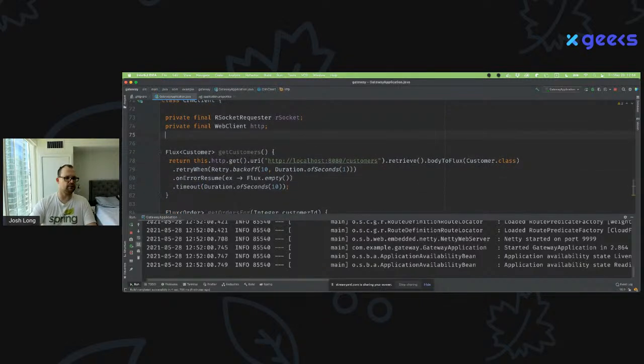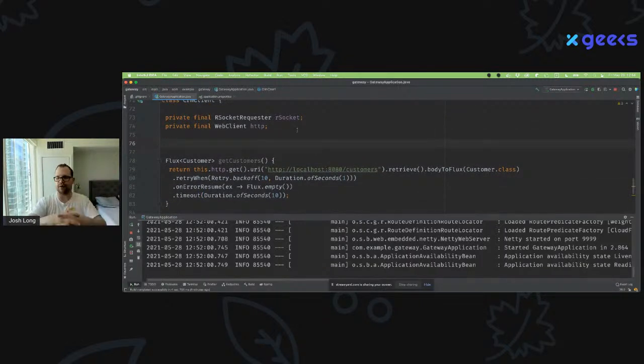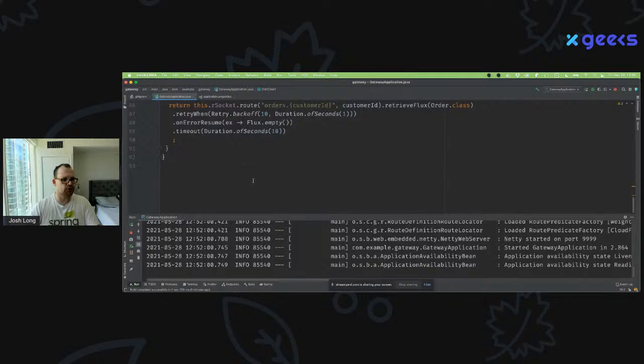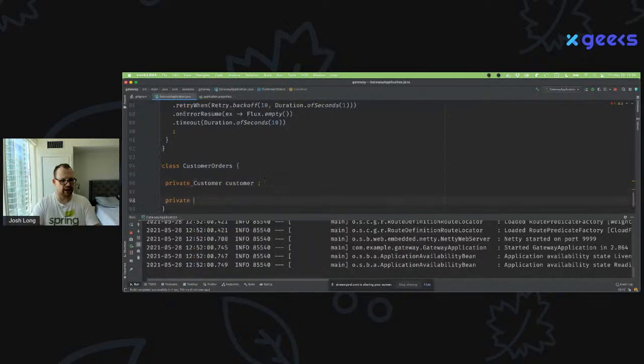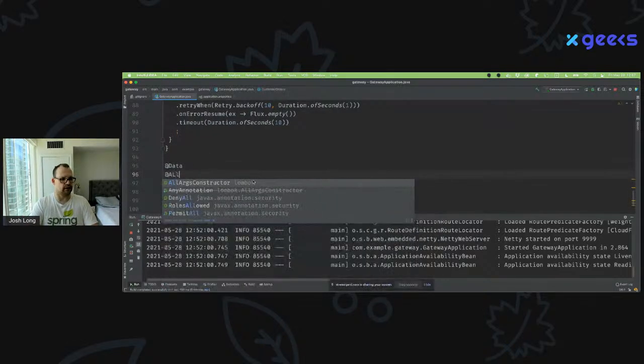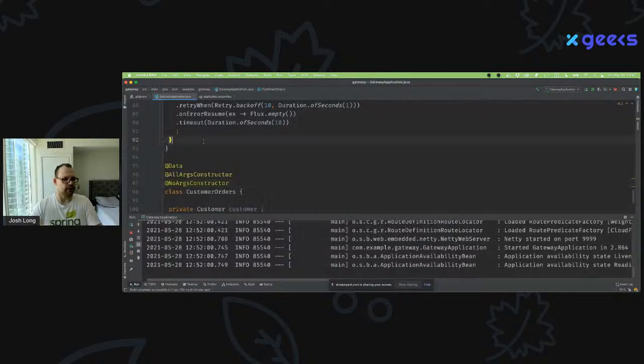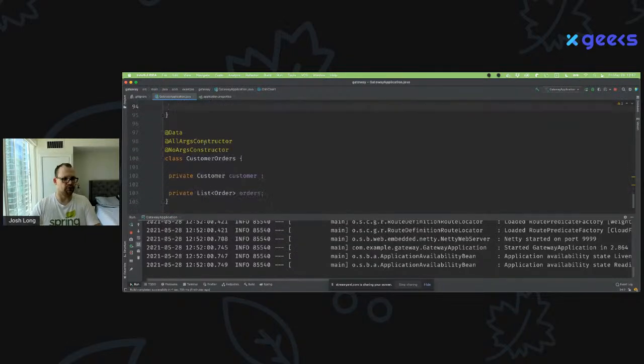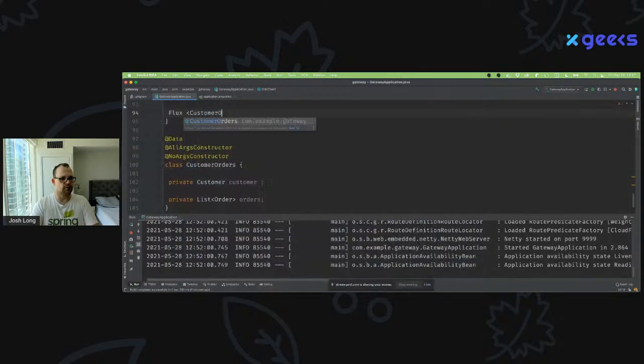Okay, so now I've got my two endpoints. Let's compose them and get a new endpoint. So I'm going to create a new view of the data called customer orders. Here I'm going to have a customer, and I'm going to have a list of all the orders. So I'm going to create a new view to compose the data and then hand them back to the client that way. Okay, I'm going to create a new method here. Returns a publisher of customer orders.